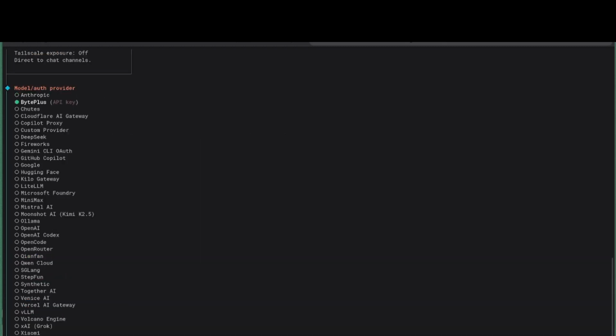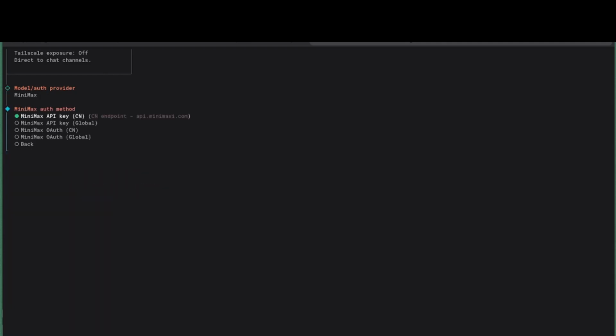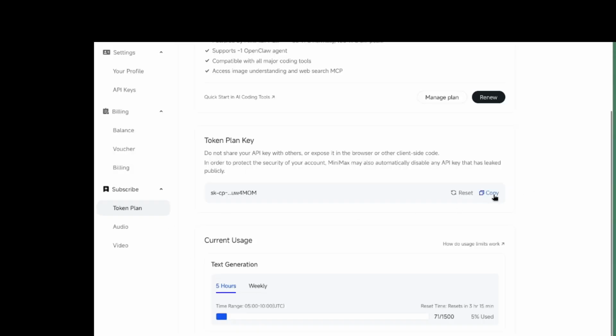When we get to the model provider, I just picked one of the cheapest I found for OpenClaw, which is Minimax. It cost me about $10 a month. It does impose a usage limit for the 2.7 version of every 5 hours, but it's fine for small use cases like ours for now. Let's pick the global version. I'm going to grab that API key right here.